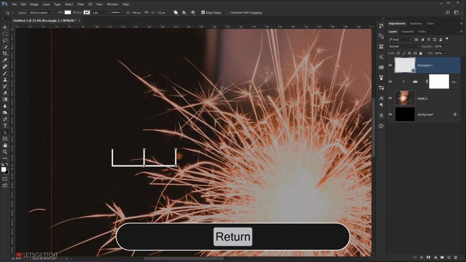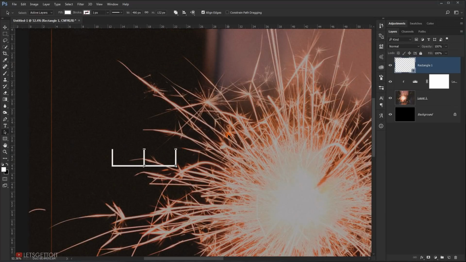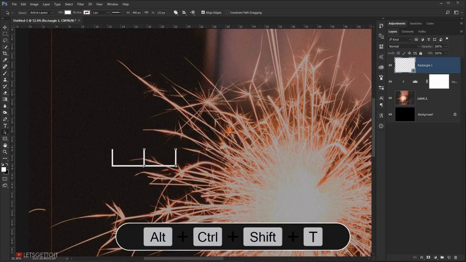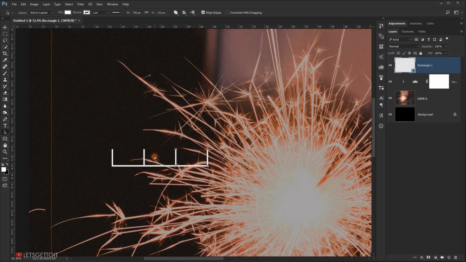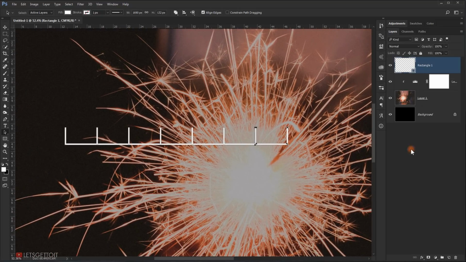And I will press enter. Now again, I'm gonna press Ctrl Shift Alt and one click to the letter T, and as you can see, this will make the same step again and again, for 7 times: 1, 2, 3, 4, 5, 6, 7. And now we have 7 half boxes that we can use.